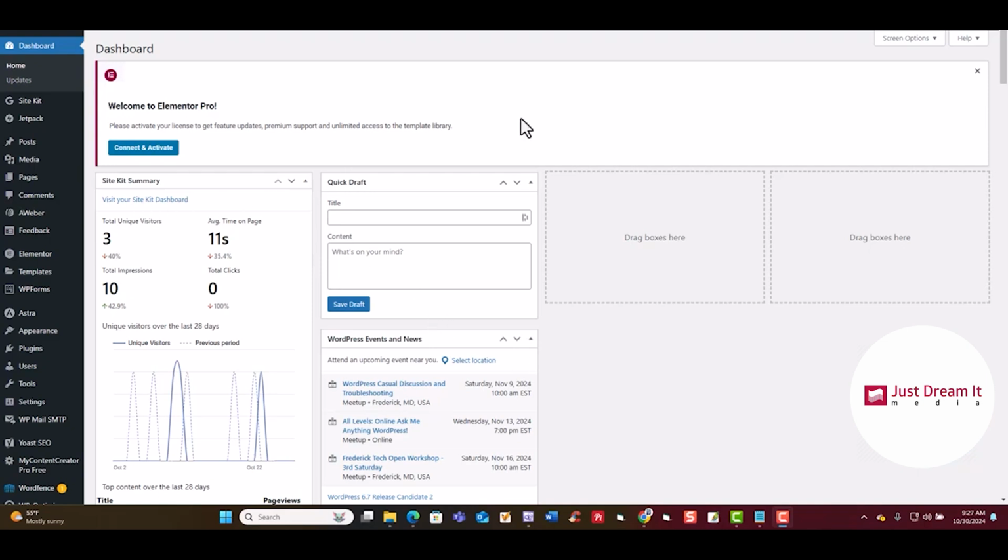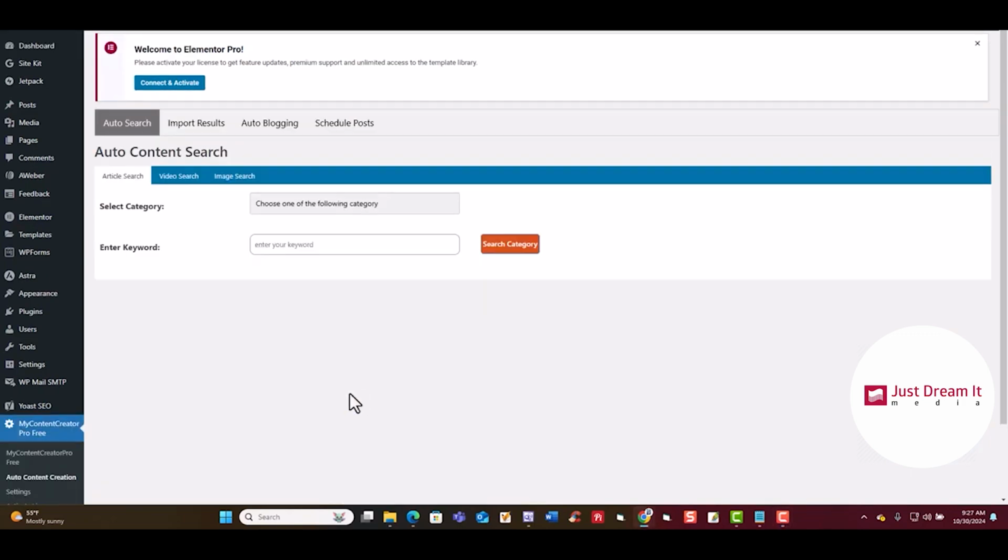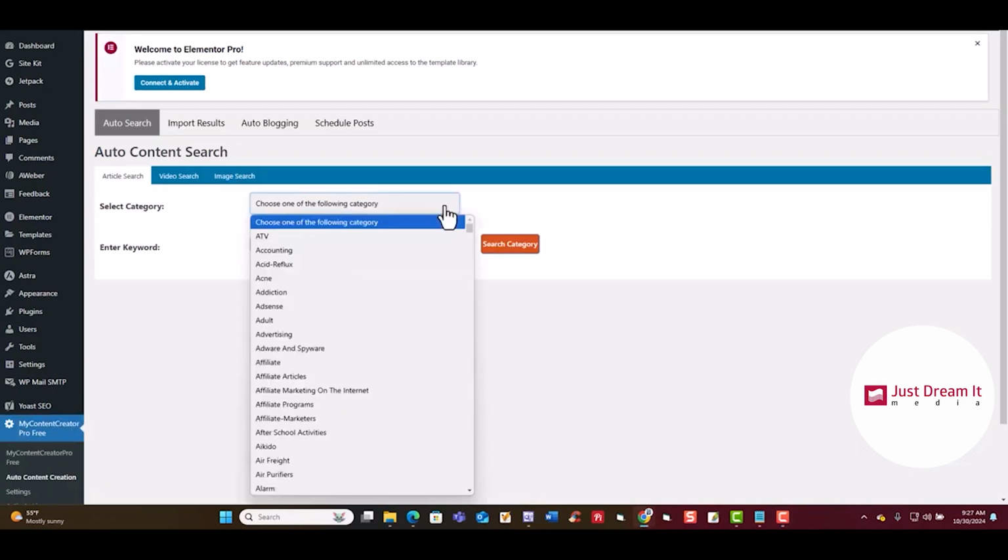So what I want to do is, here I am in my test website in the dashboard. Once it's installed, you just come down here to My Content Creator Pro, the free version, and then you go to auto content creation. Right here you can tell this is the area where you can search articles. This isn't the auto blogging part. This is just the standard part.